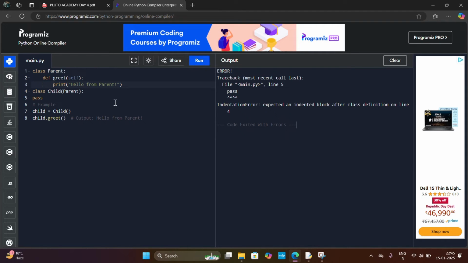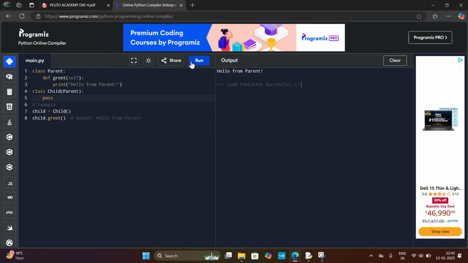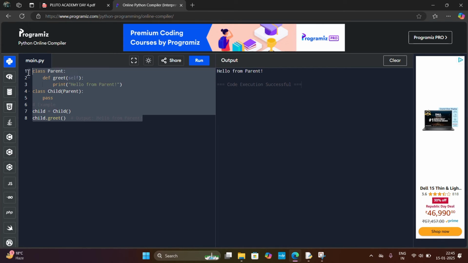In line 4, okay, here I did not give indent. Let me run this program now. Hello from parent. Okay, now I will explain this line by line.